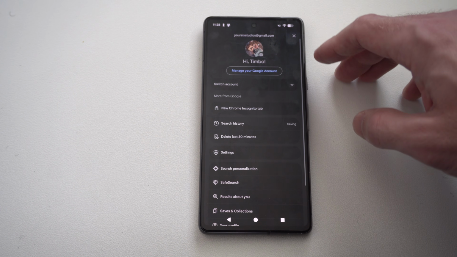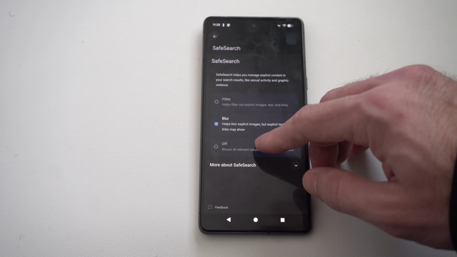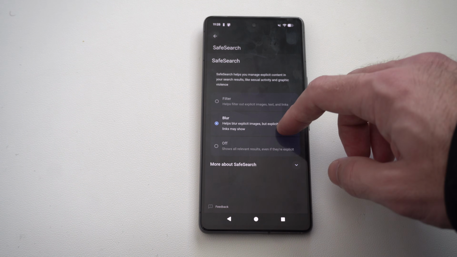And then I believe we can just go to SafeSearch now, and it should allow us to turn it off. So you can see I have blur on, so we can just turn it off right there.